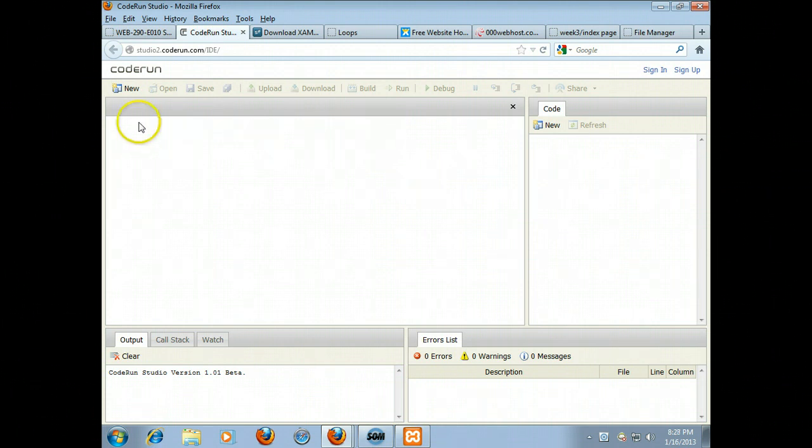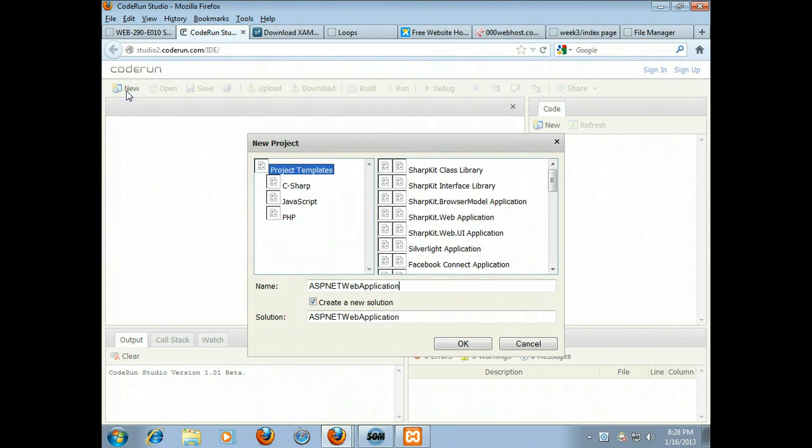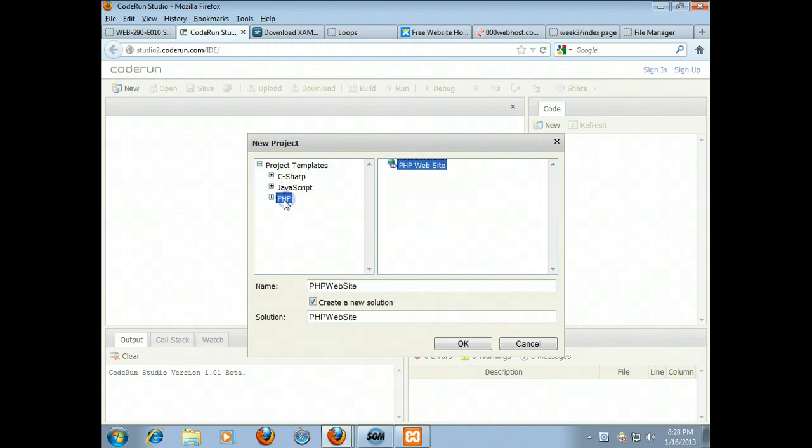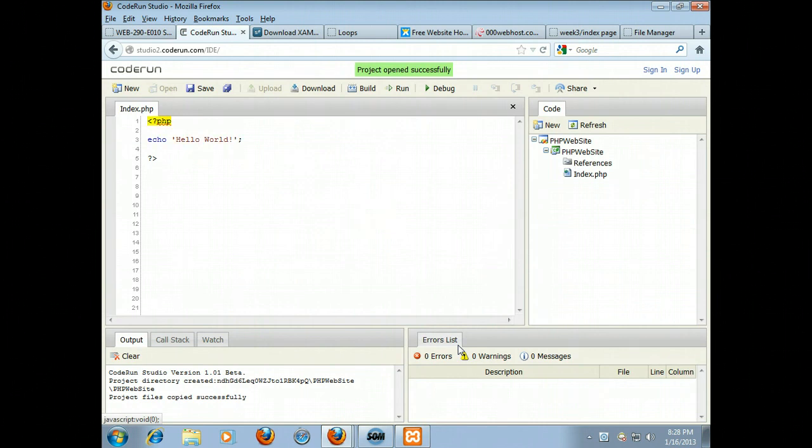All you need to do is click this new command, go down and select PHP on the left side under project type. We'll keep this the same for right now, but you can rename it if you were to register for this site, because if you register, it actually keeps track of projects you've created. Go ahead and click OK. Okay, so it creates a beginning hello world for us already.